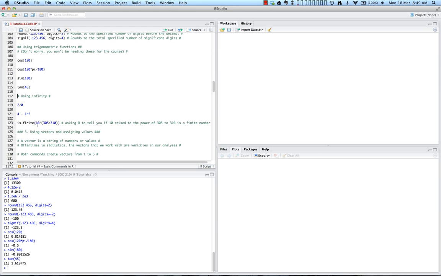And finally, we can also use infinity. So for example, if we were to divide 2 by 0, that's going to give us infinity here because it's an undefined function. We can also use capital I-N-F to signify infinity. So 4 minus infinity is going to give us negative infinity.